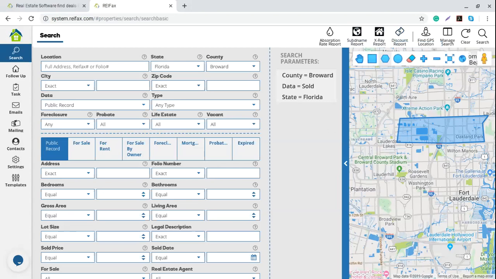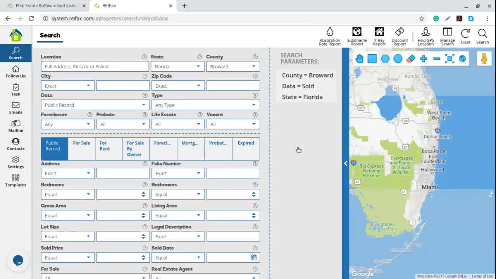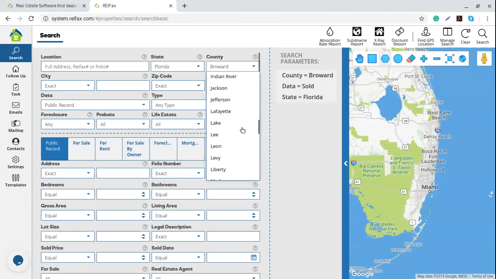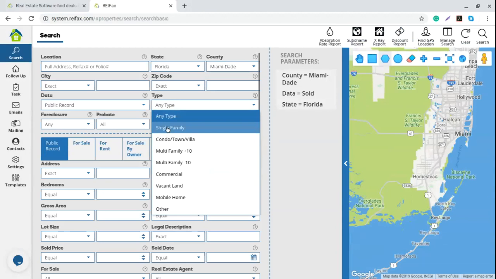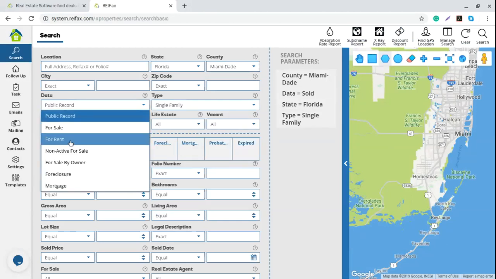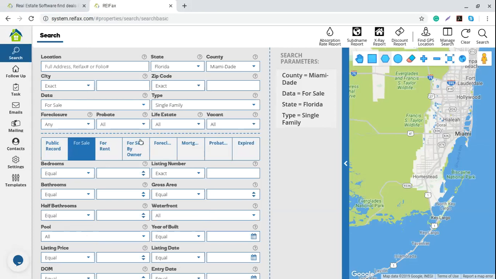Another place where you can see the different reports is on the overview of a property. So let's run a search. Let me clear this. Let's go to another county, maybe Miami-Dade. I want to find properties on Miami-Dade that are single family, for sale. I want these properties to be pre-foreclosed, and I also want them to be probates.